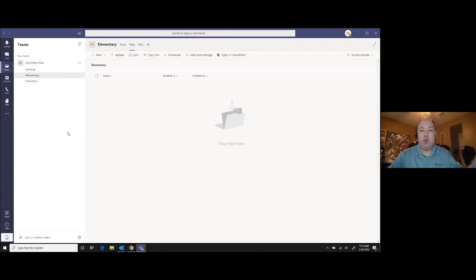Just like Google will give anybody in the world a free account with a Gmail address, Microsoft will more than happily give anybody in the world a free account with whatever email address they want to just log in and participate in your team.